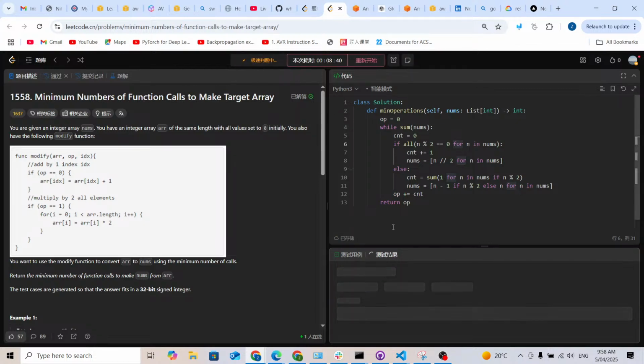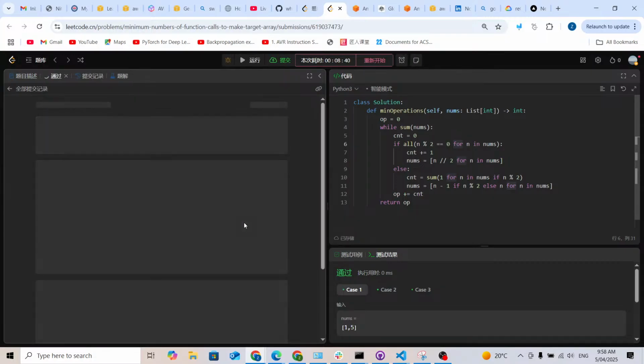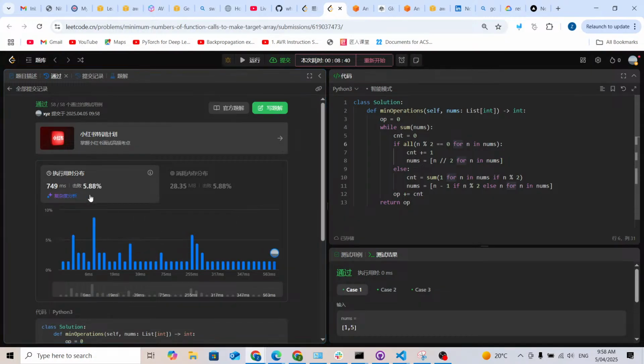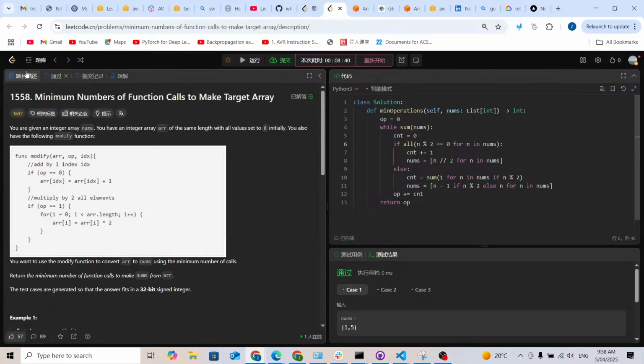Now let me just run it. As you can see, it works. Now let me just submit it to check if it can pass. As you can see, it passed for all testing cases, and I think the speed is okay.